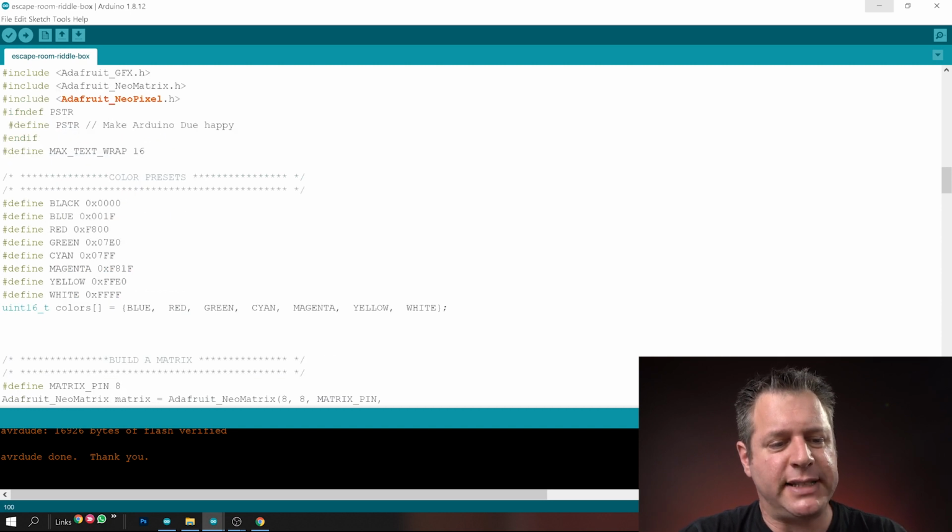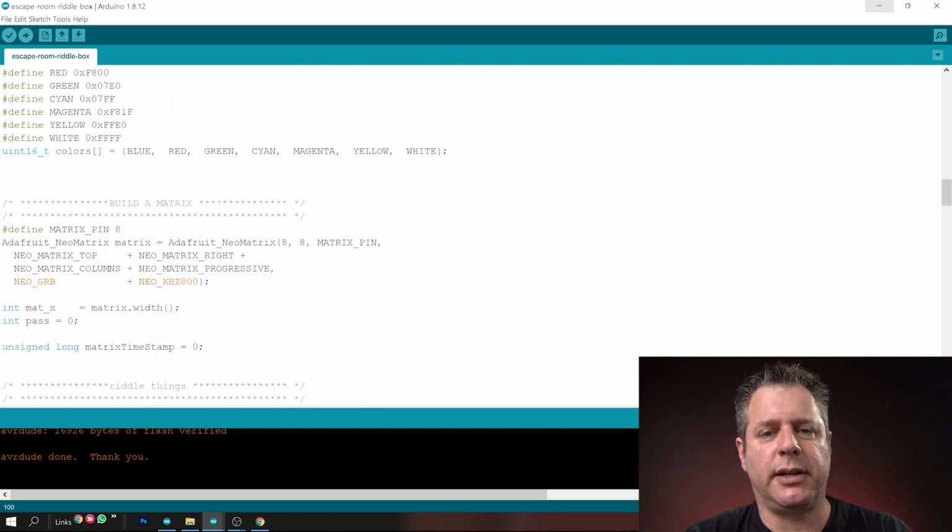Here we have some color presets just to make our life easier. So black, blue, red, green, a bunch of other colors. And this is where we're building the matrix. We're going to use pin 8, as I've showed you in the build.